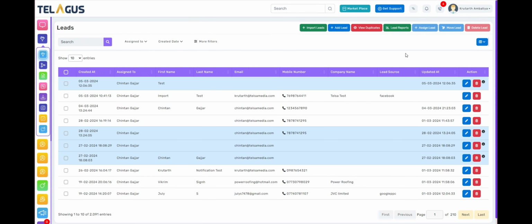If you wish to assign single or multiple or all the leads to one of your team members, you can do it directly from the list of leads. Just click on the individual checkbox of the leads if you wish to select single or multiple leads. Or click on the Select All checkbox from the top of the leads data if you wish to select all the leads. Then click on the Assign Lead button.